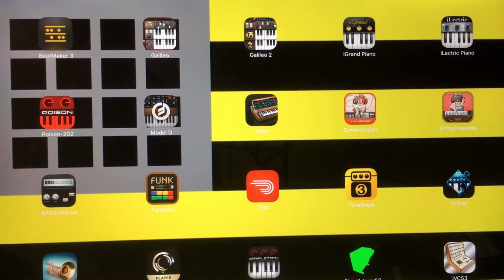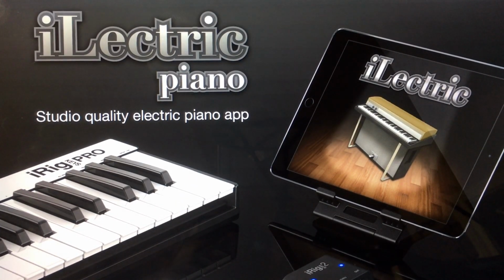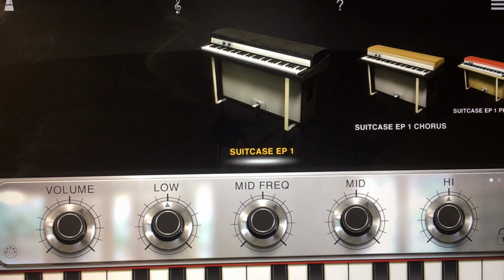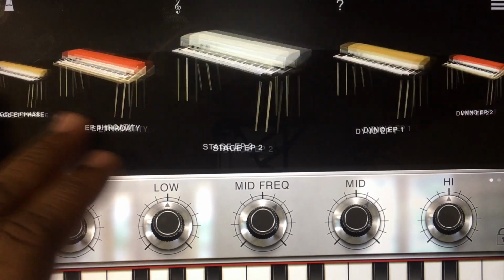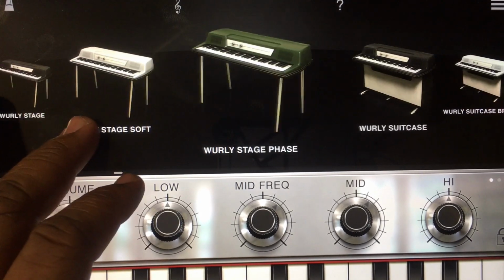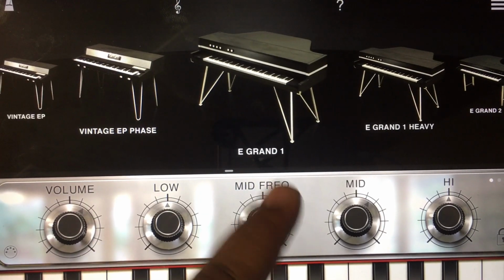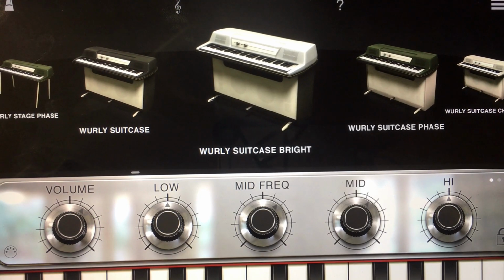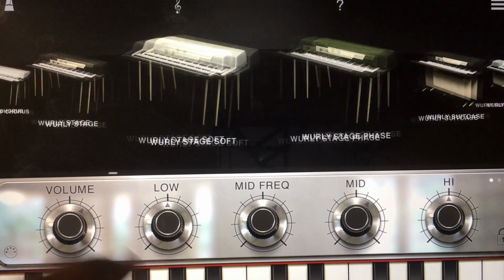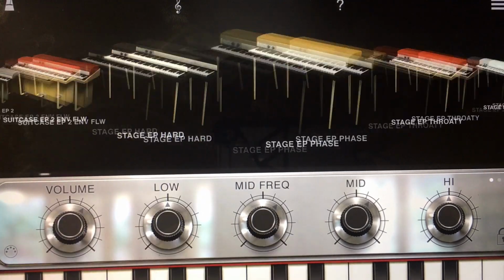For my fifth favorite app, I would have to go with iElectric. Again, another dope product by IK Multimedia. And I use a lot of the suitcase electric pianos. I use a lot of the vintage, and I use a lot of the E-Grand. And man, all of these sounds are authentic. You know what I'm saying? They just sound good, man. This is my fifth go-to app.